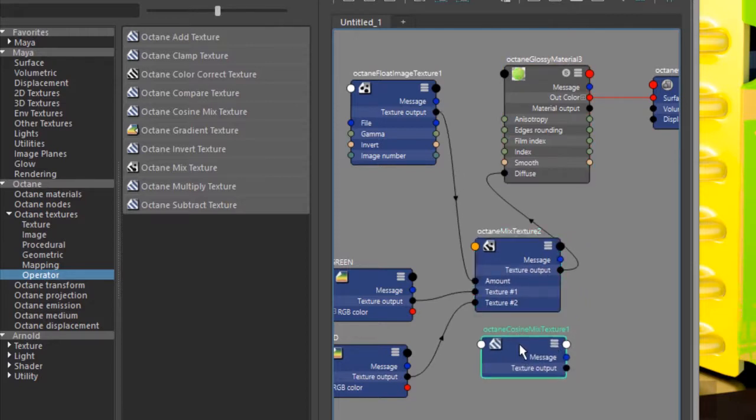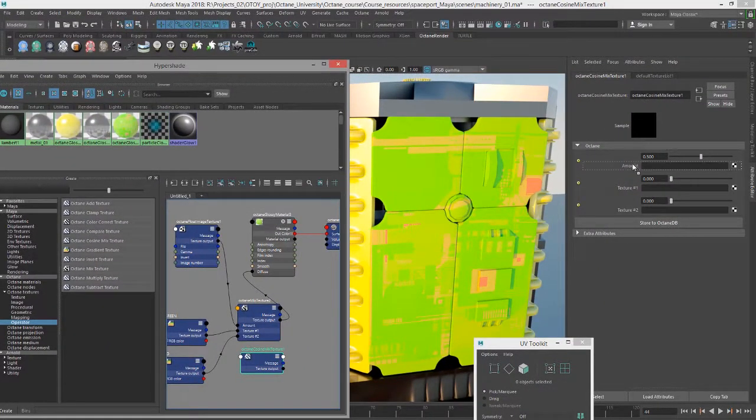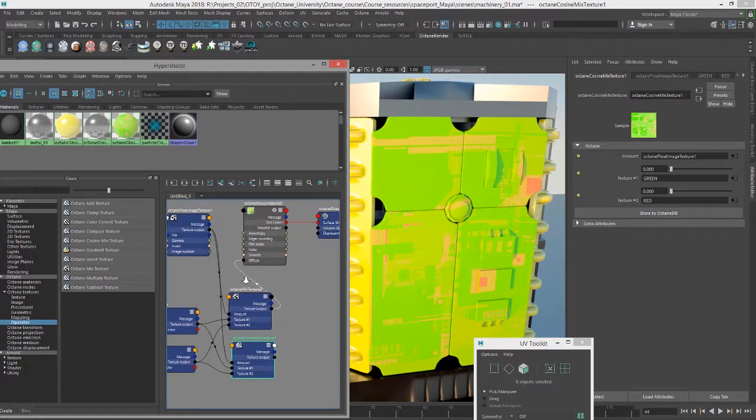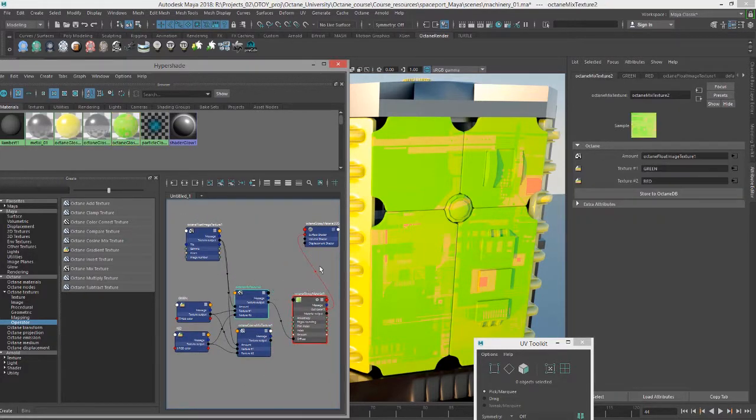So I'm going to put the exact same image texture here into the amount slider, and I'm going to put green in texture 1 and red in texture 2. Let's move this over here so it's more obvious. So right now a regular mix texture is plugged into the diffuse. If I replace that with the cosine mix, you can see when it updates, we get a slightly different type of mixing here. The greens are a bit more vibrant.